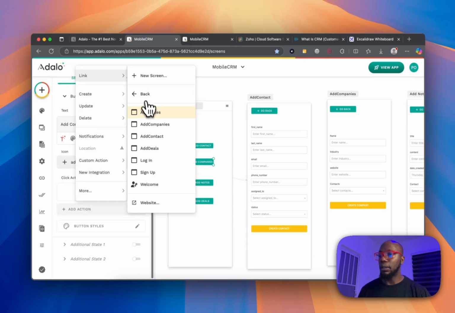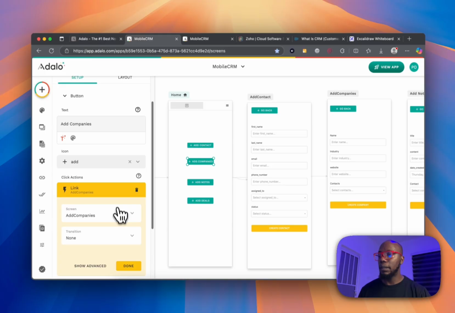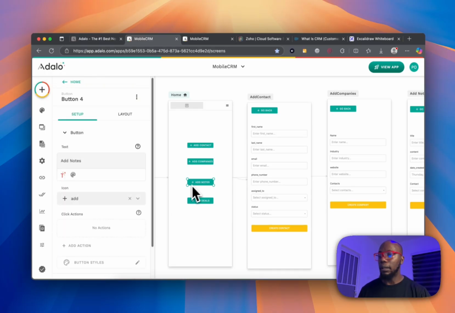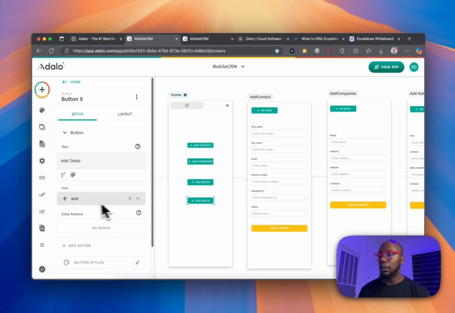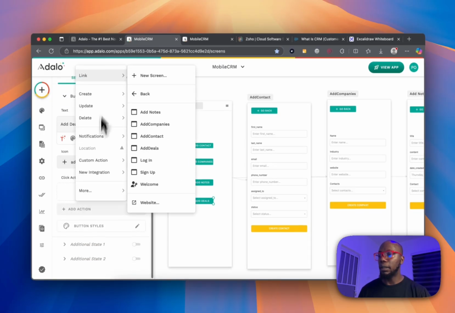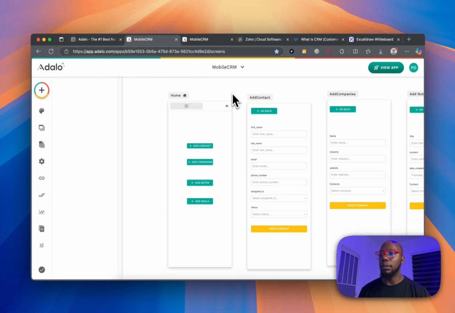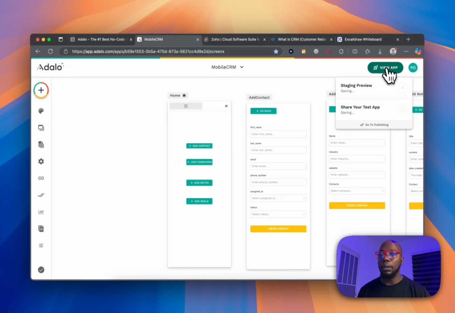So let's click, it's going to go to add companies. Click on add note, it's going to go to add notes. Then lastly, we'll click on add deals. It's going to go to add deals. So I'm going to go here and preview our application again.